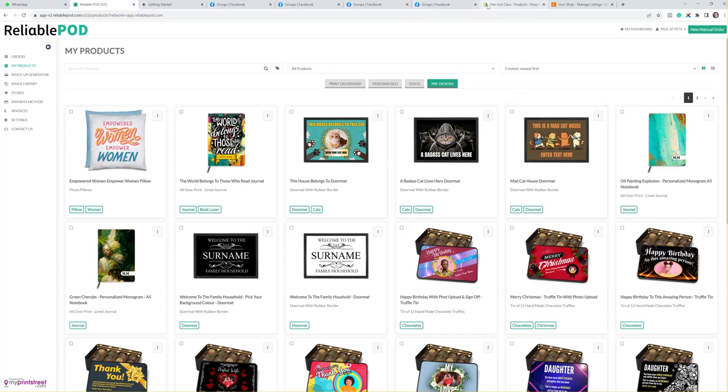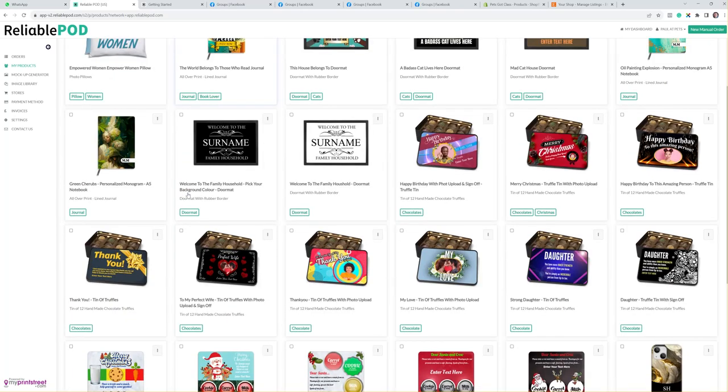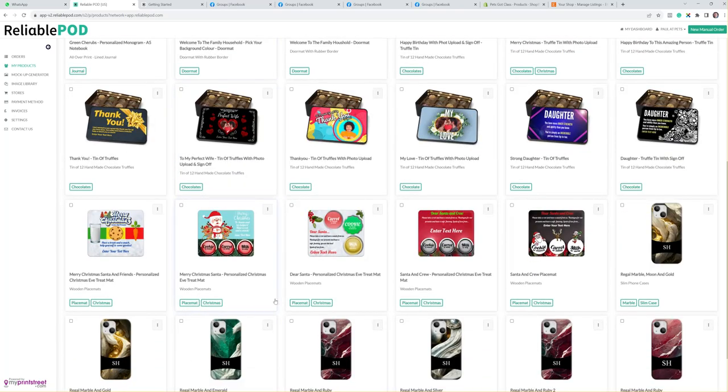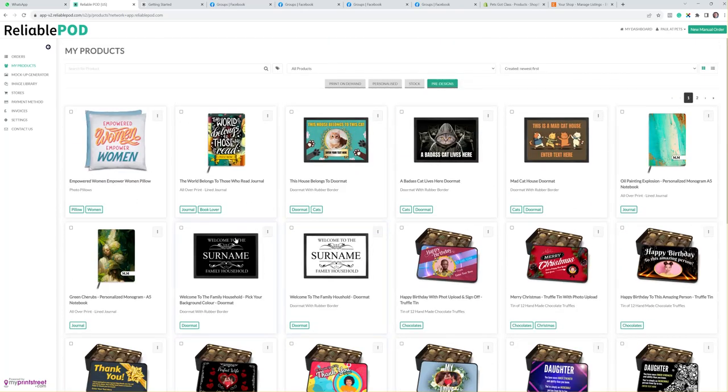So the first one, I'll just publish this and show you how quick it can be, and then I'll do the next one in a little more detail. So we've got doormat, we've got cats. You can search by tags up here, and we're going to group these things as we go along by tags. So if you want all the Christmas designs, you can find them. As you can see down here, they've all got Christmas on.